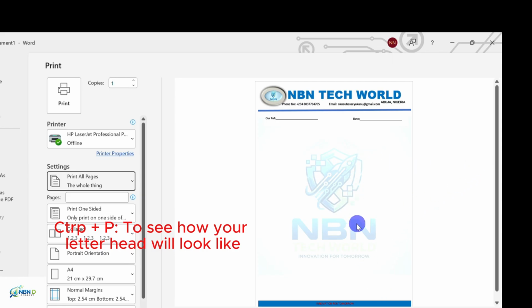So if I print this now, this is how it looks like on the print preview. MBN Tech World, the phone number of the organization, the email address, where it is located, the date, and the ref. Then below it, this is how it looks like.